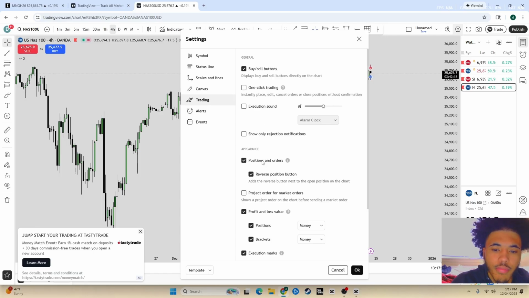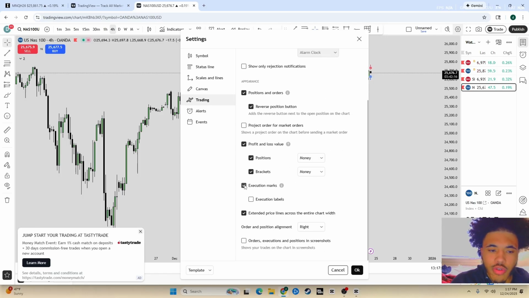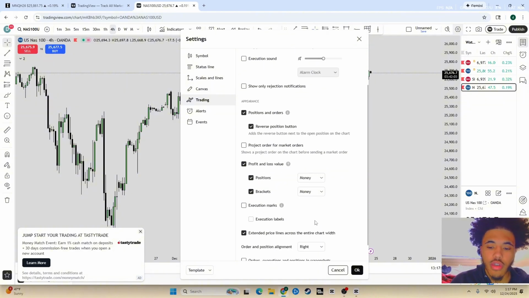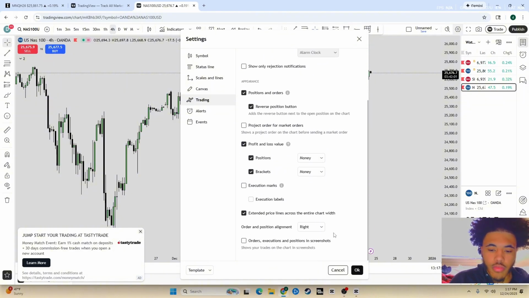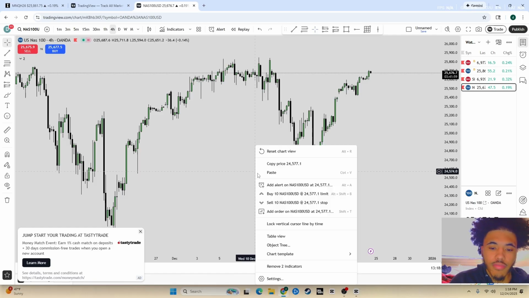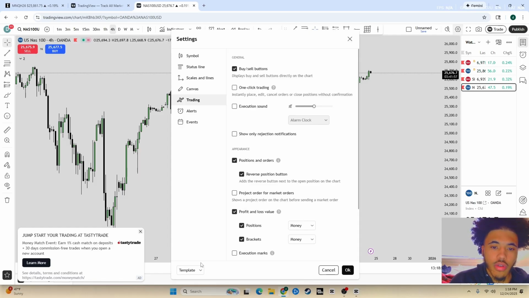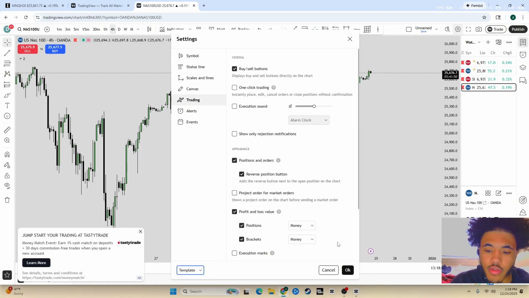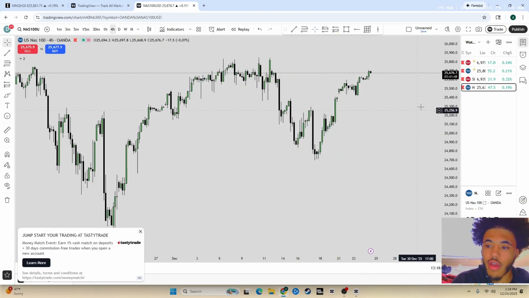Now you go to trading. Execution marks. Get those out of there. You're gonna probably want to see these. Leave these on. You'll learn more about this as you figure it out. If you click off buy and sell buttons, then you can see in the top left these disappear. You're gonna want those. So honestly, after that, hit OK. Right click it again. Go to template, and then you can save this as new chart, whatever. Save it. And now that chart's good.